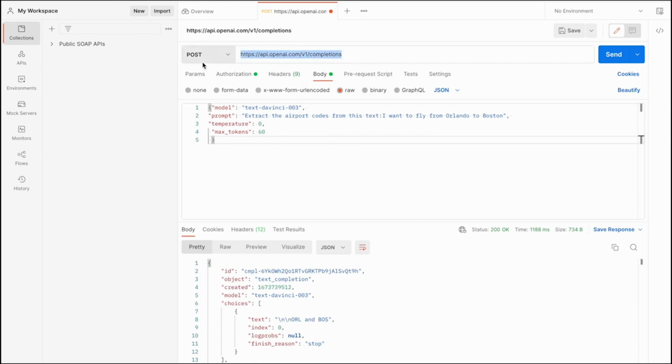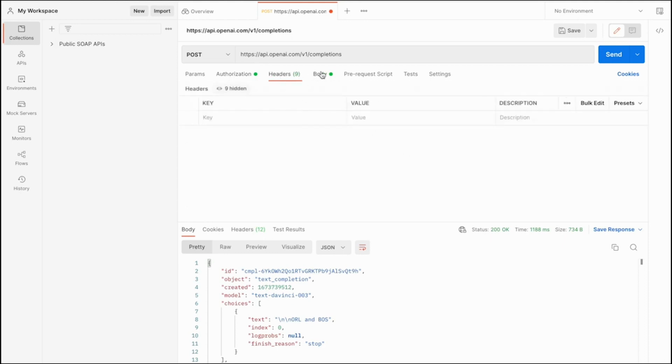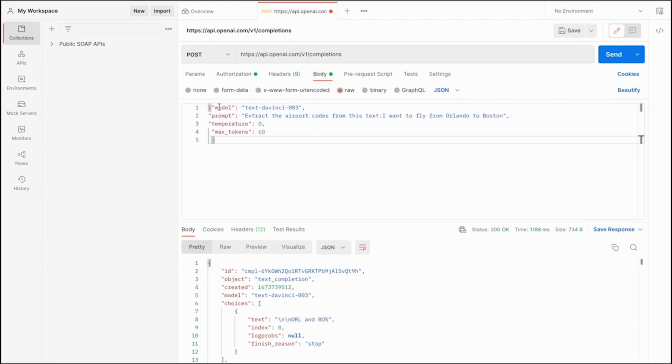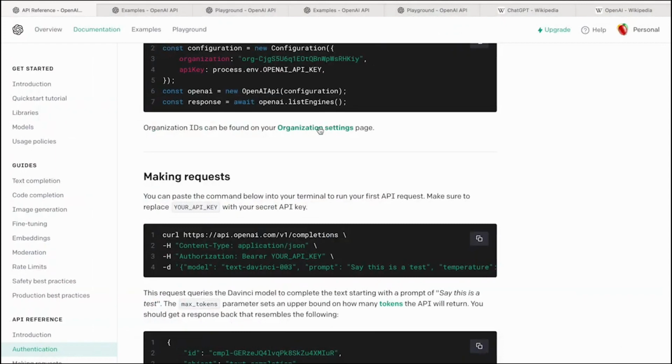Here you can see the endpoint I was talking about, and we have to use the POST method. Under the authorization section we need to give the token, and as the type we select bearer token. This token is exposed, so I'm definitely going to delete it, and if you are using yours, make sure you are not sharing it with anyone. In the body, it takes the model. This is the model I'm using.